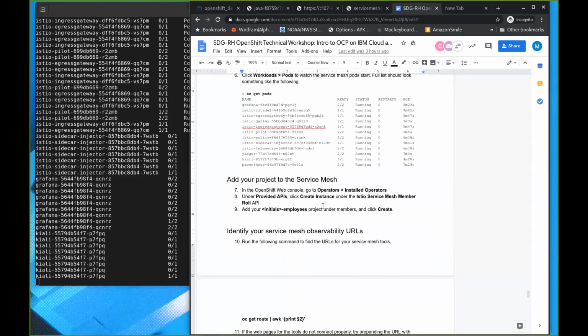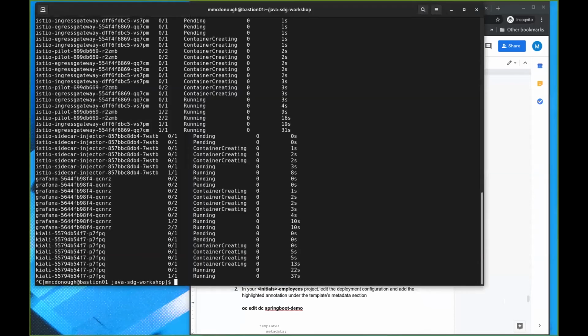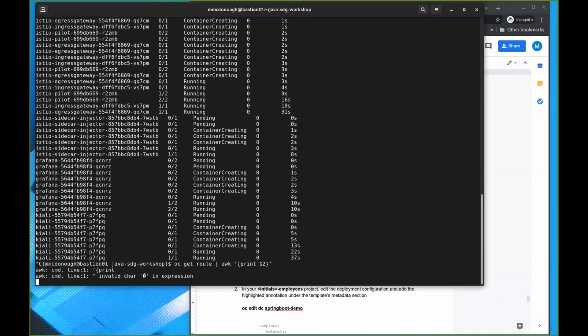All right, so we've done that. So the next thing we want to do is look at, okay, it deployed a bunch of stuff. How do we access these applications? What did it actually do?